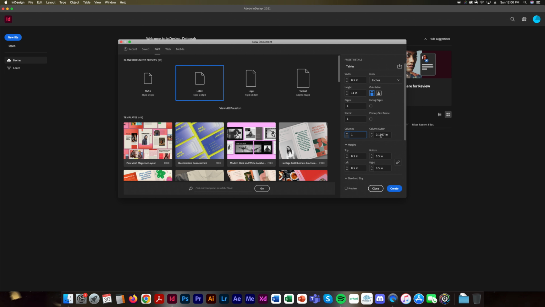And then this would be the space between your columns, so your column gutter. We're not doing that. We just want one column, so I'm going to put 1. Margin, as I explained in the first one, is your safety. It's where you want to design, and you want to design within that margin. So right now it's set to 0.5, and I'm going to set it to 0.25.